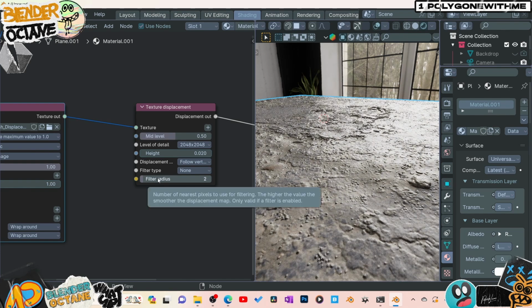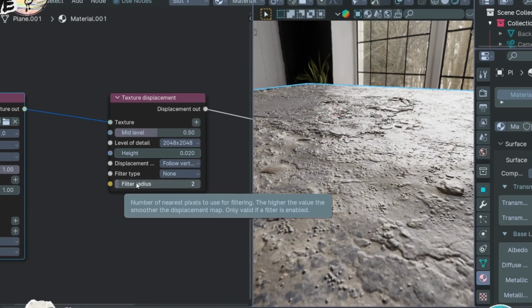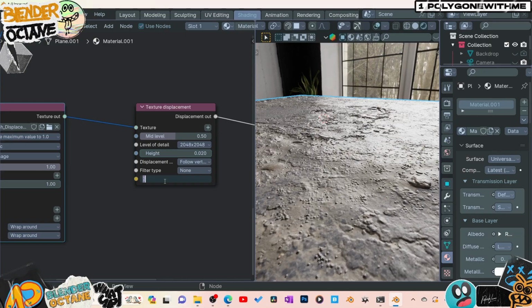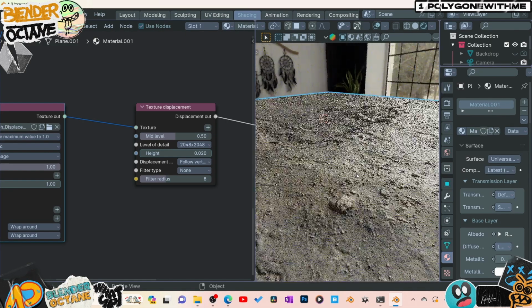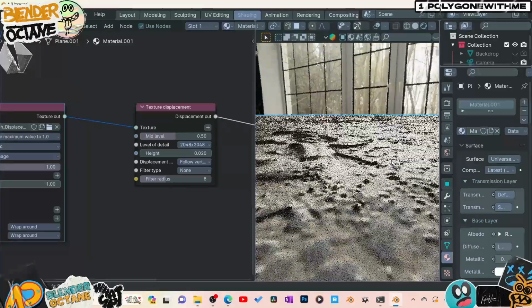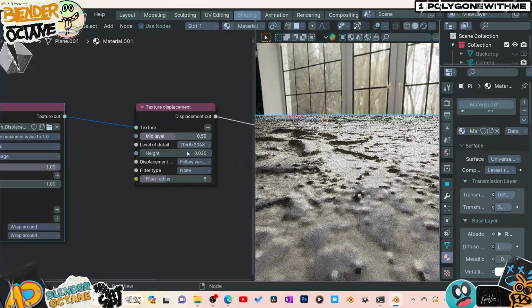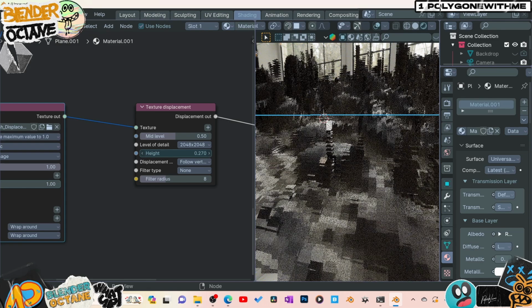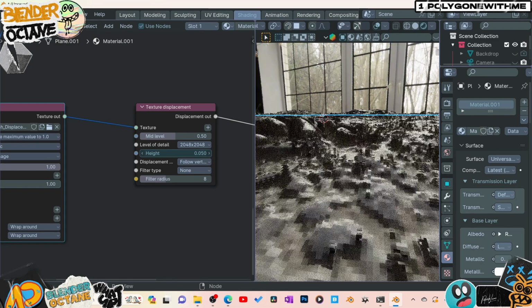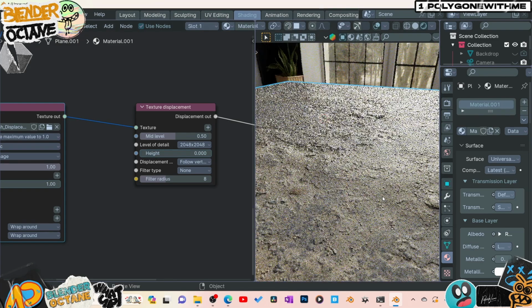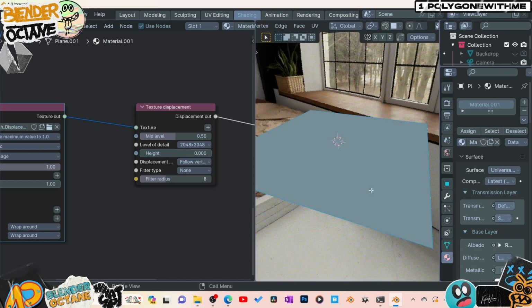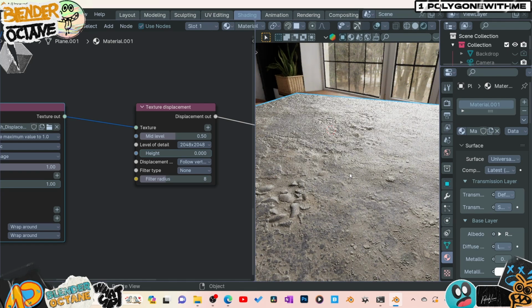And then from there, we have this filter radius too. It says number of nearest pixels to use for filtering. The higher the value, the smoother the displacement map, okay? So I'm gonna crank this up to, let's say, 8. That does smooth things out a little bit, so that looks a lot better. Here we got a little bit of displacement and it's actually happening. You can see the displacement. If we crank this up a little bit, boom, there it is. You can literally see the displacement happening. And on this, I have 0 subdivision. Check it out, I have not subdivided anything. So just another quick little tip that you can do with Blender Octane.